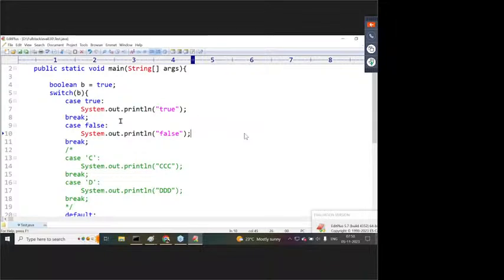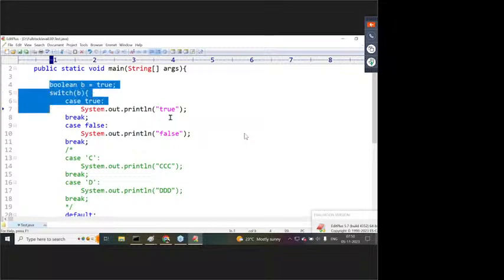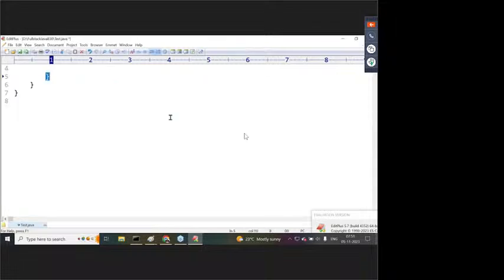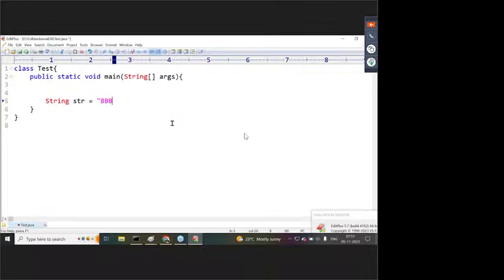Okay, fine. But I have a question now. Is it possible to provide string data type as parameter? String, a user defined data type, of course. String data type is possible or not possible? That we have to check now. String str is equal to BBB, for example. Switch str.